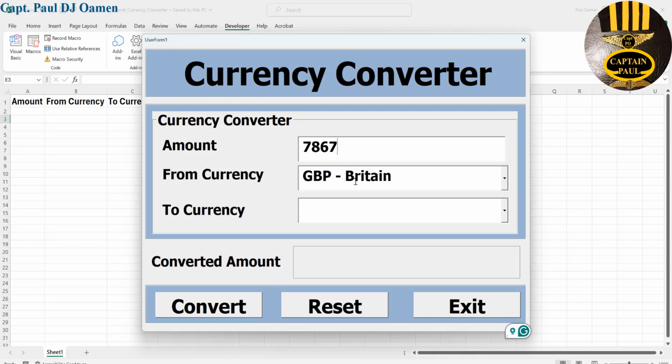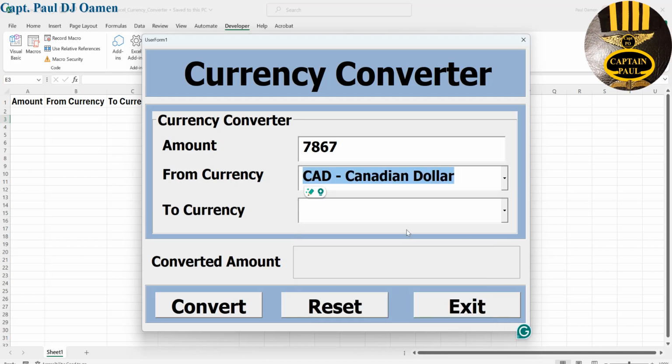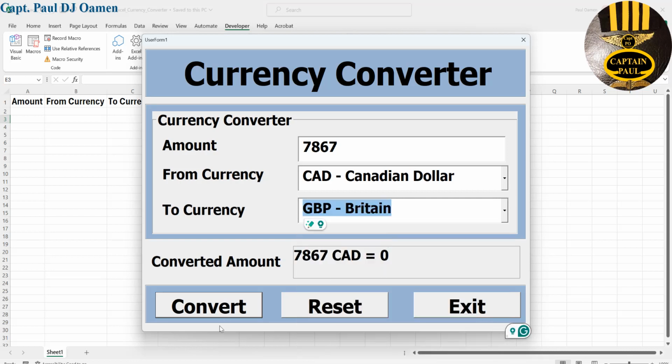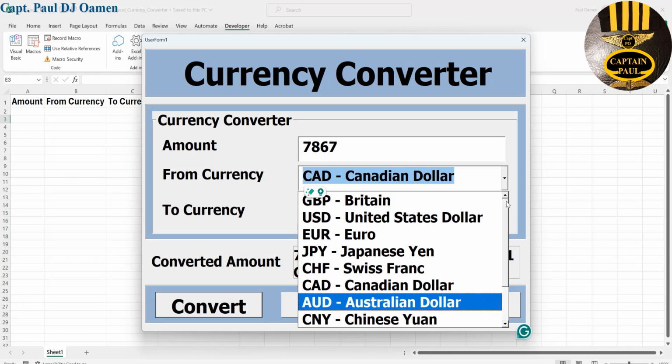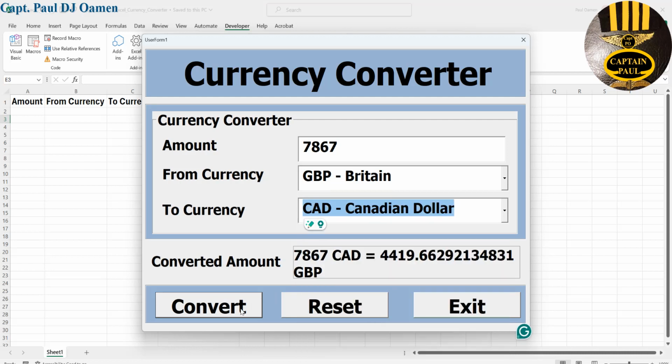Enter whatever in there and convert from Great Britain to Canadian dollar. There we go. Look at that. Oh, no, I actually changed it. That's wrong. Okay, let's enter Canadian dollar to Great Britain. Here we go. Look at that, guys. Okay, that's fine. Let's say we have Great Britain up here, converting to Canadian dollar. You see that, guys? It's brilliant. So we can reset.